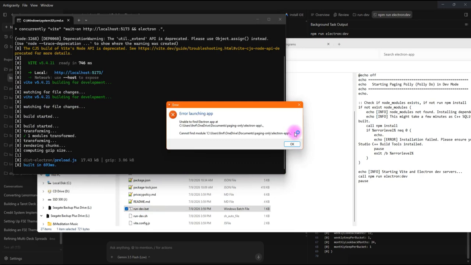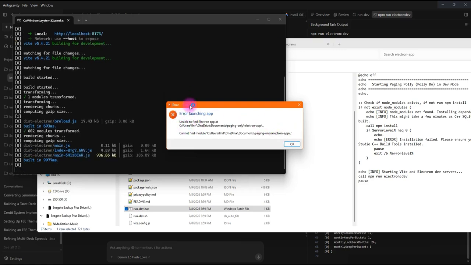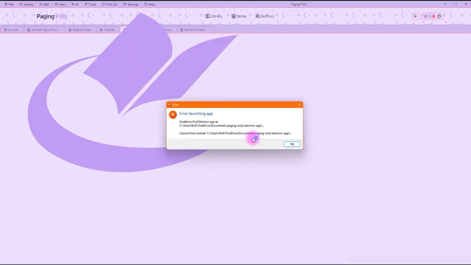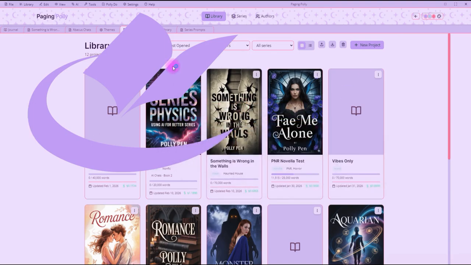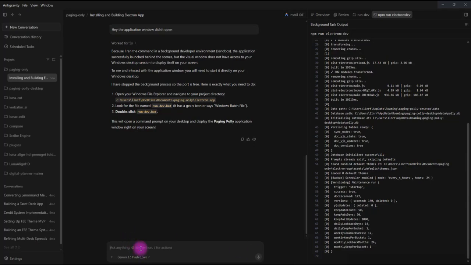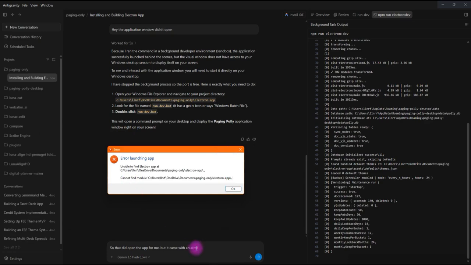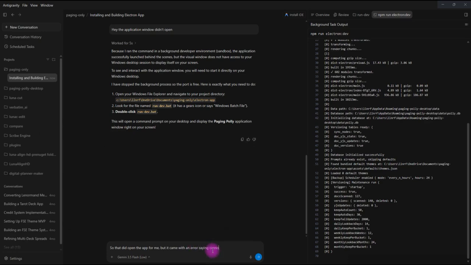Error launching app. Cannot find module. Interesting. And this says this. So this is what was dinging. Unable to find Electron app at. Okay, so this is what I'm talking about. So that did open the app for me, but it came with an error. It's annoying that you can't copy these. Saying cannot, where is it? And then it disappears. Okay.